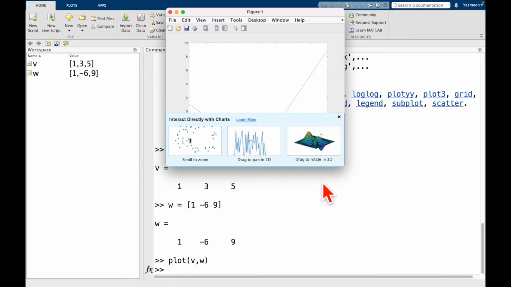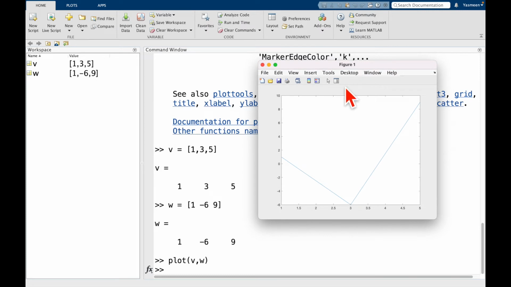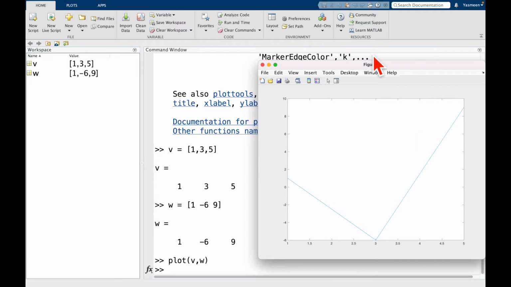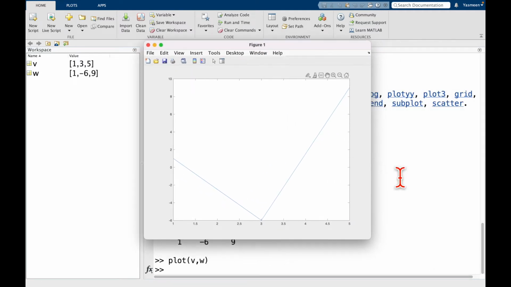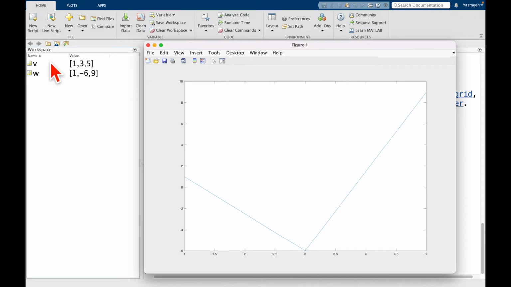And we can see here, oops, we don't want this interaction yet. We'll learn about that later. Okay, we get this plot, and I want to be able to view v and w at the same time. So let me make this a little bit larger for us. All right, I hope that's clear. So we have v and w here in the workspace. That's where I'm going to be looking.